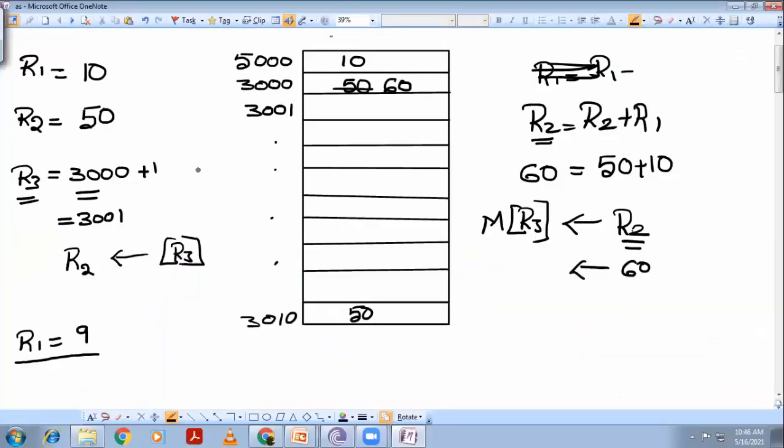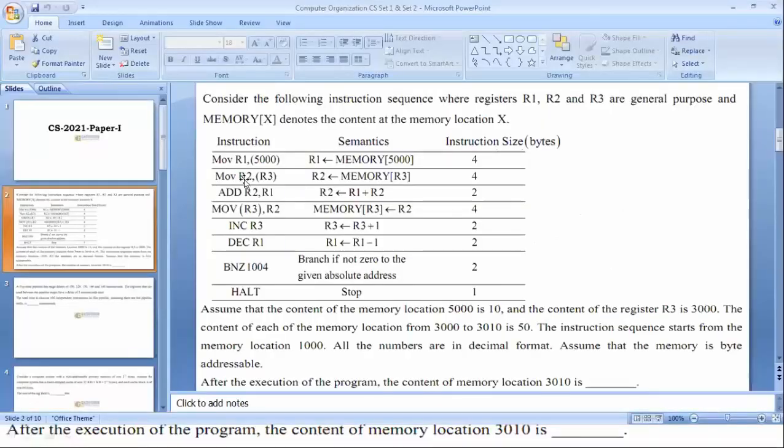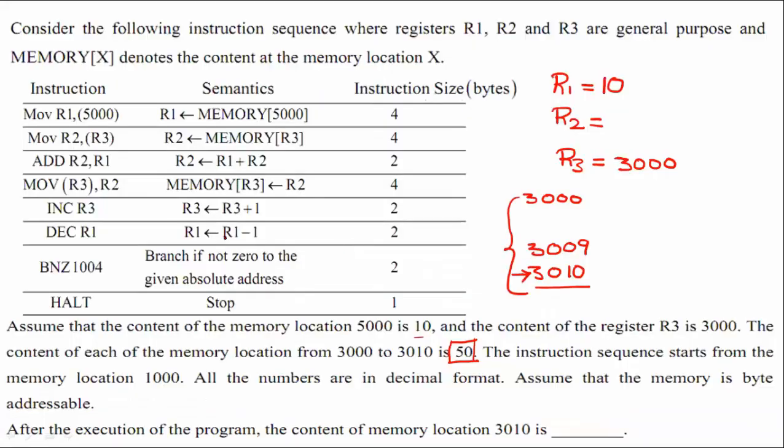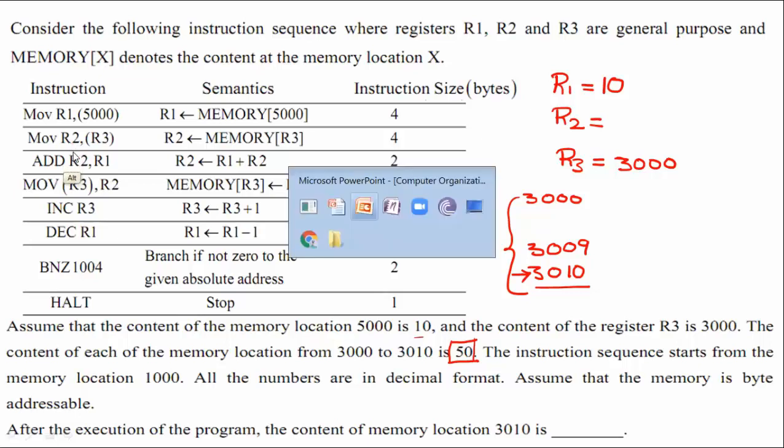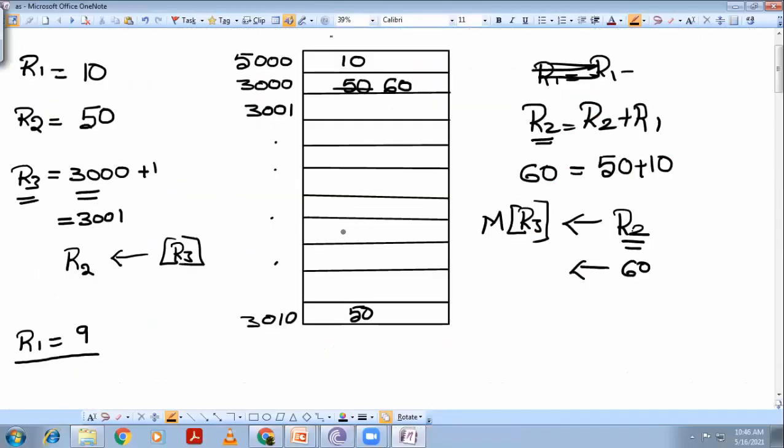Second thing is, again, as the very first instruction, what is going to happen? Memory of R3 will get transferred to R2. What is memory of R3? Memory of R3 is 3001 right now. Right? 3001 will get transferred to R2. So memory of 3001, which is equal to 50, will get transferred to R2. So the R2 value is equal to 50.